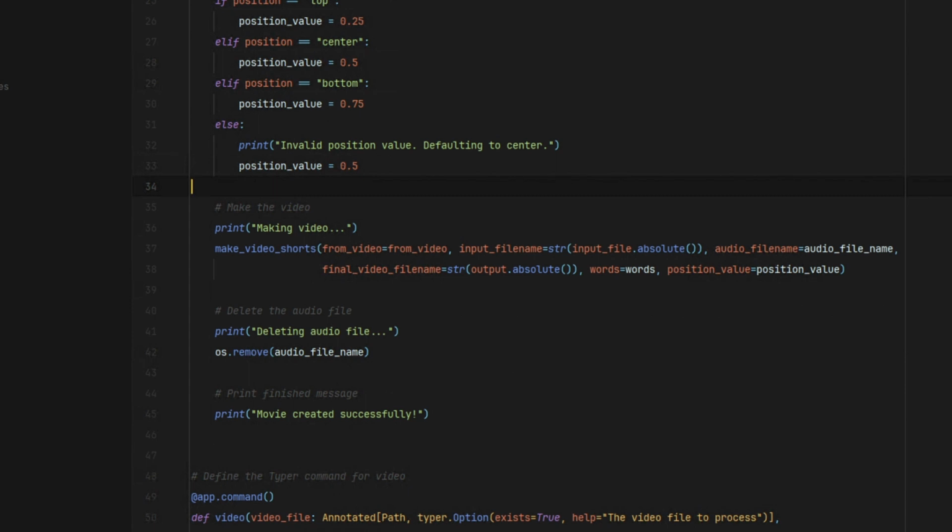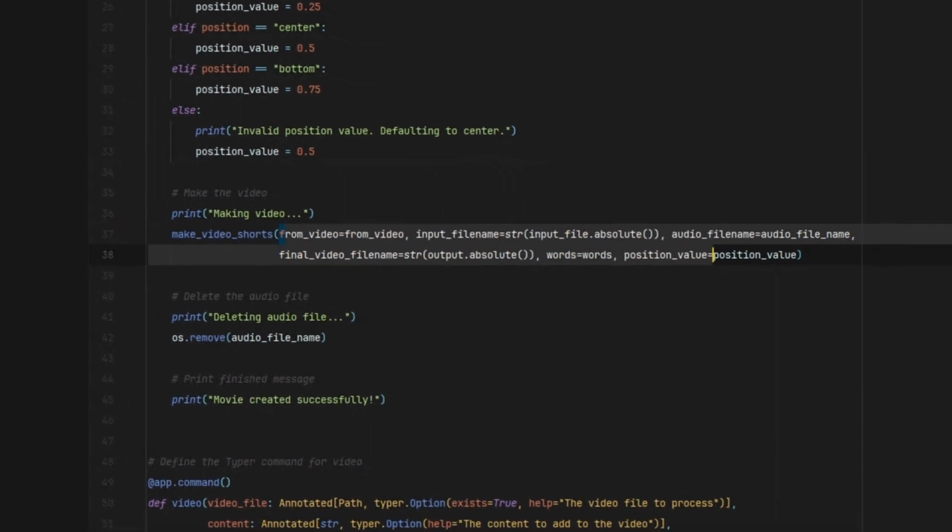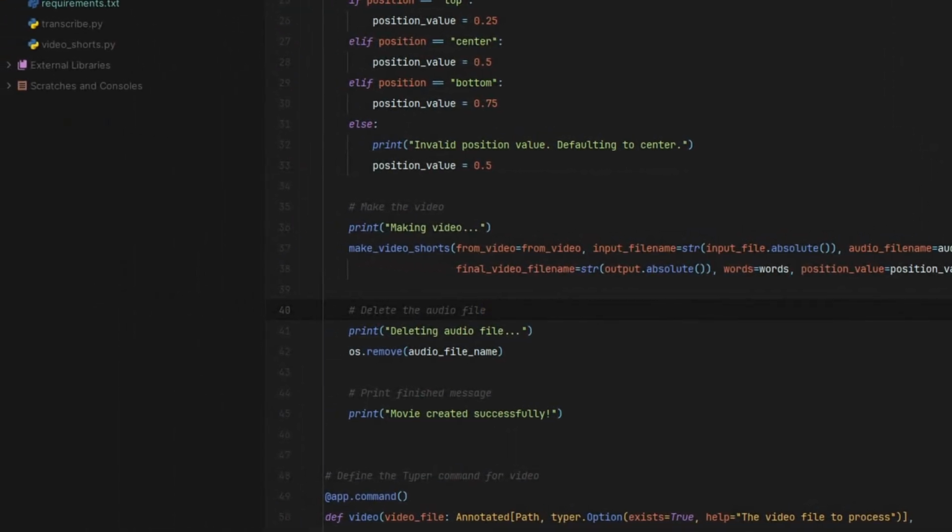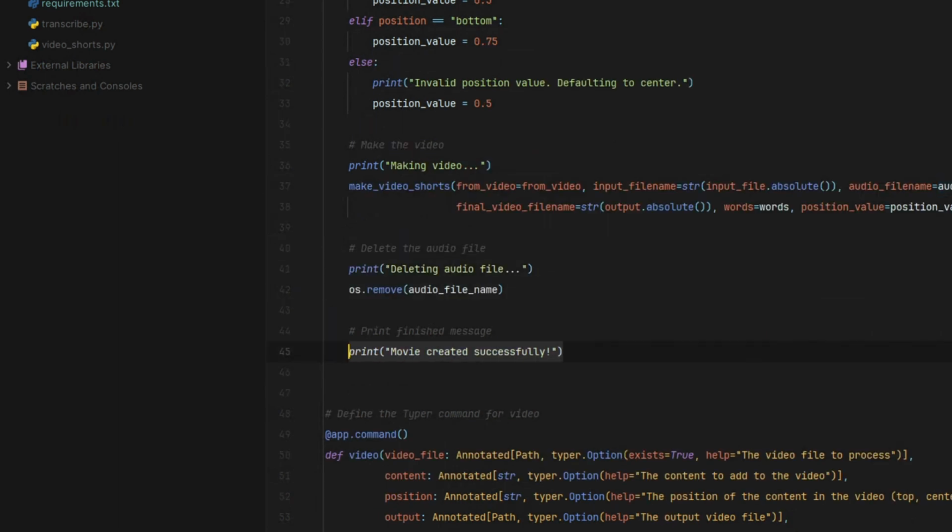After that, we're going to be making the video. As you see, we call the make video source that we just saw, and we pass the different inputs. And after the video is generated, we are going to make sure that we remove the temporary audio file that we have generated, and just outputting the message that the movie was created successfully.